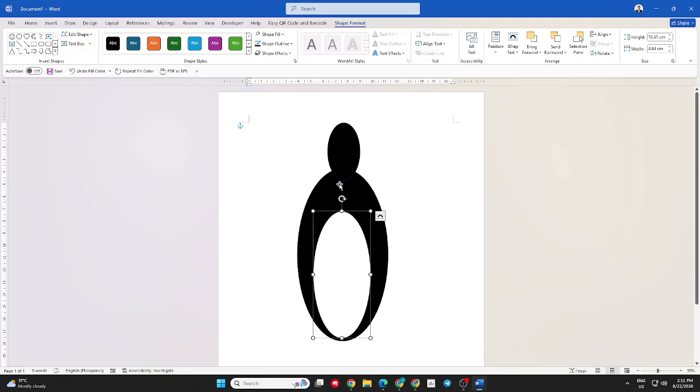For the eyes, insert two small black circles and place them on the head. Then add two smaller white circles inside the eyes. These smaller circles create the highlights and help make the penguin's face look more expressive.